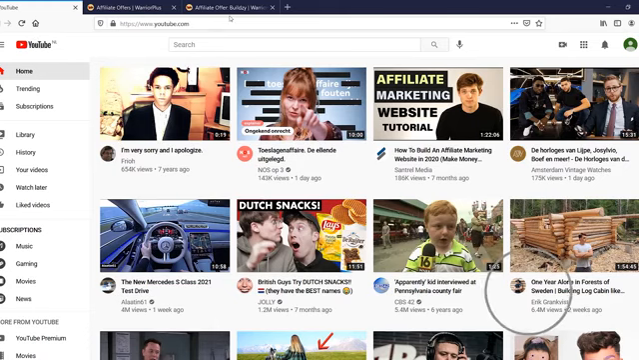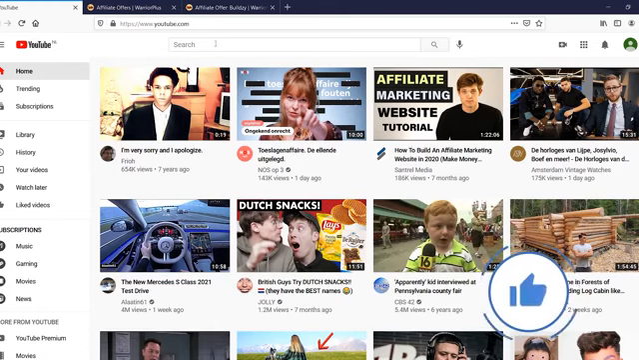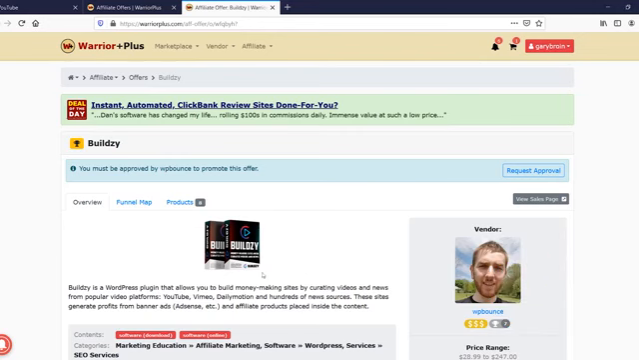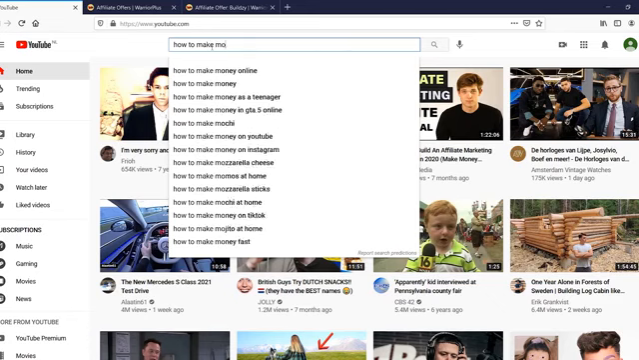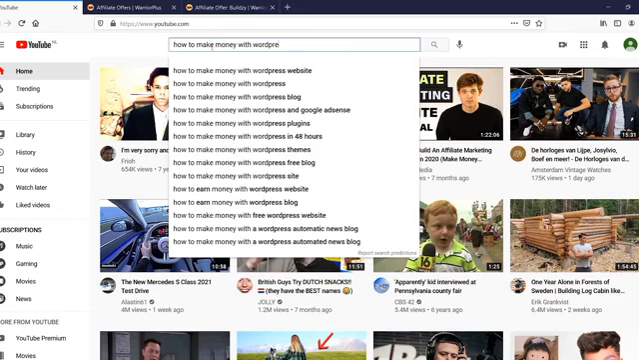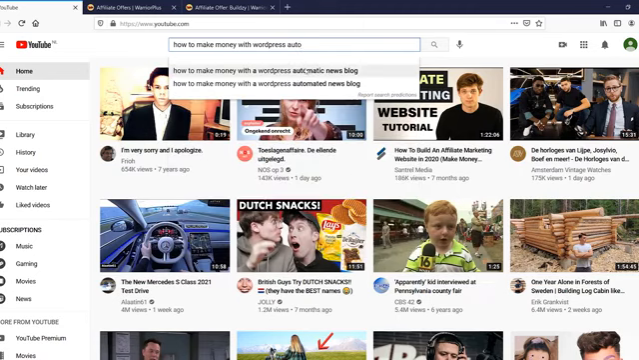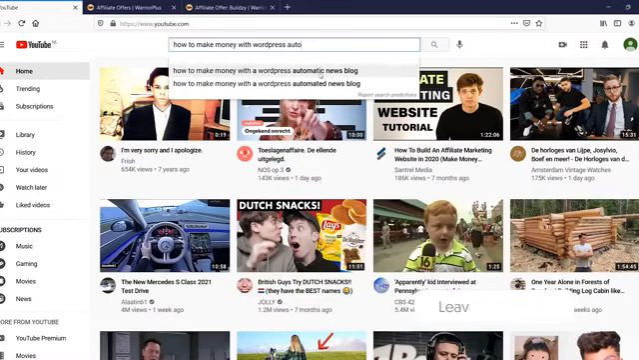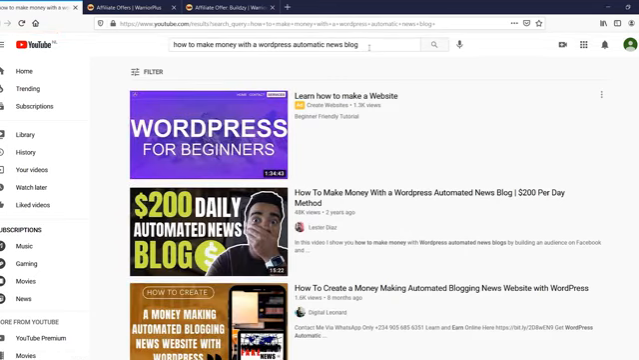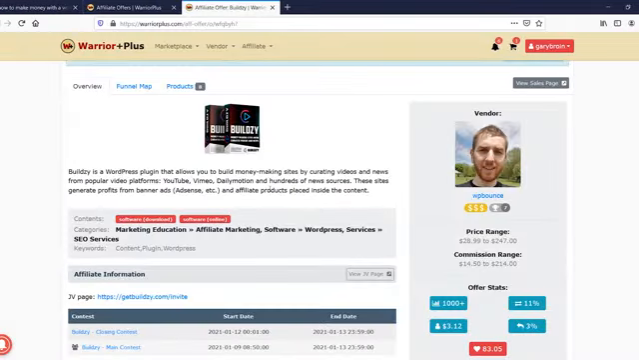So what you need to do is simply find keywords that people search for that line up with the product. So you want to find a buyer intent keyword that's going to help them out. In this case, that could be how to make money with a WordPress automatic news blog. You can see it right there already showing up. So there are people searching for this specific keyword phrase, and this specific product is going to solve that problem. So the problem that people have that search for this phrase is making money by doing this method. They're not sure how to do it, but this product is going to solve that issue.